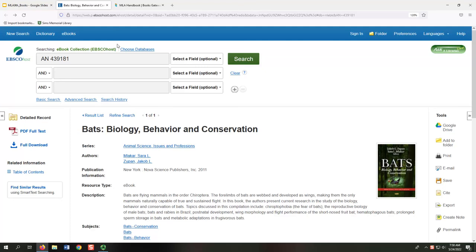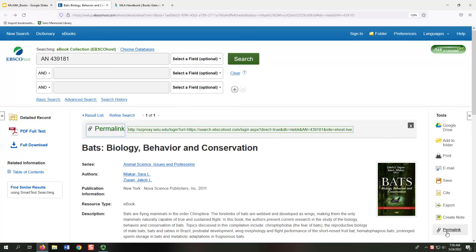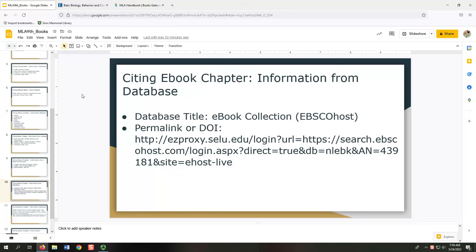The database title is listed towards the top in the section labeled Searching. The database title for this book is Ebook Collection EBSCOhost. We can obtain the permalink from the Tools menu on the right-hand side of the screen. The permalink tool is the last one on the list, labeled permalink. After selecting the permalink icon, you can then copy and paste the permalink from the box that appears at the top of the record. By gathering the database title and the permalink, we have gathered the last two pieces of information we need for our citation.